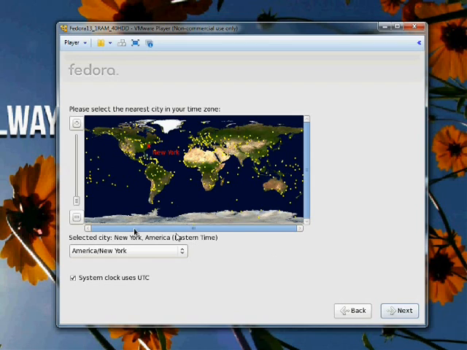Now I need to choose a time zone. I'll zoom in a little bit and find a time zone, or rather a city within my time zone.